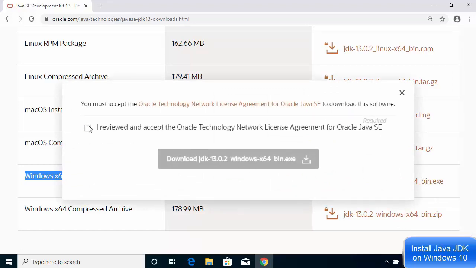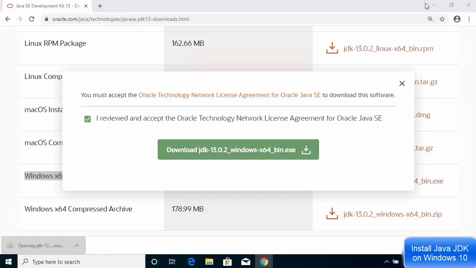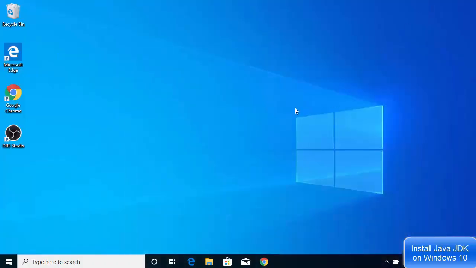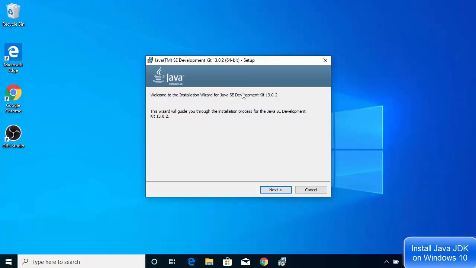And then I'm going to just say I received and accept the Oracle Technology Network License Agreement. And then I'm going to just click on this download JDK.exe file. Now once this executable file is downloaded, I'm going to just click on this executable file and I'm going to minimize my browser. And here it says, do you want to allow this app to make changes on your device? I will say yes.